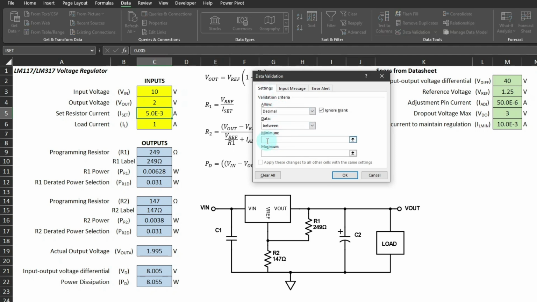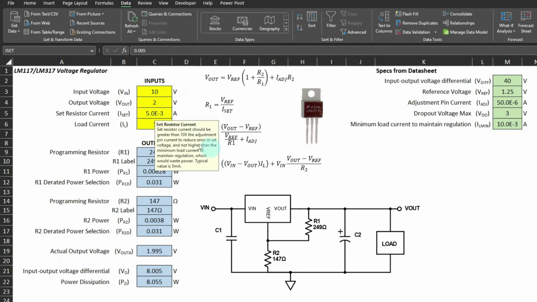Now for the validation criteria, a decimal number with a minimum of 10 times the adjustment pin current and a maximum of minimum load current. Then test it out with out-of-range inputs.